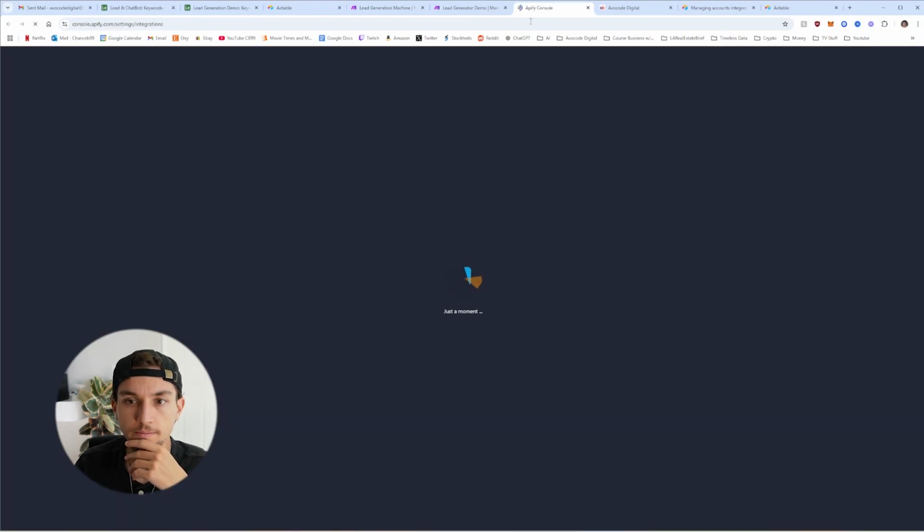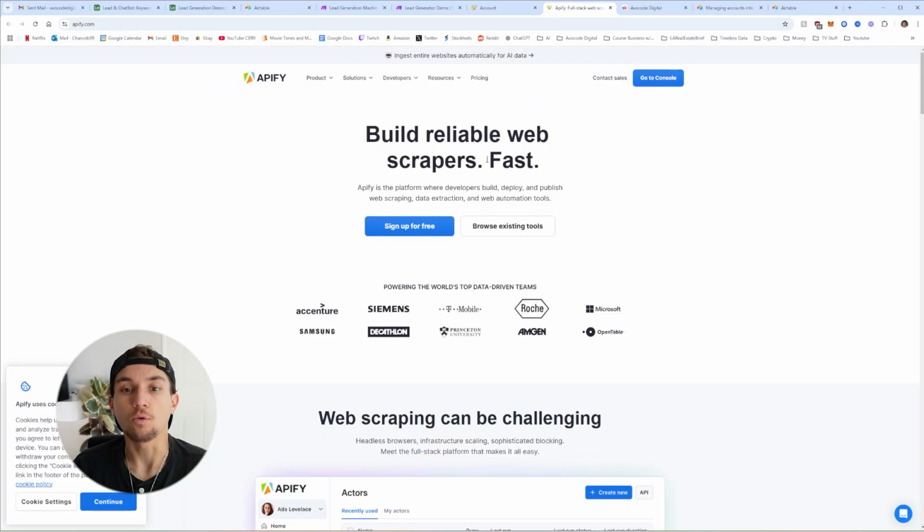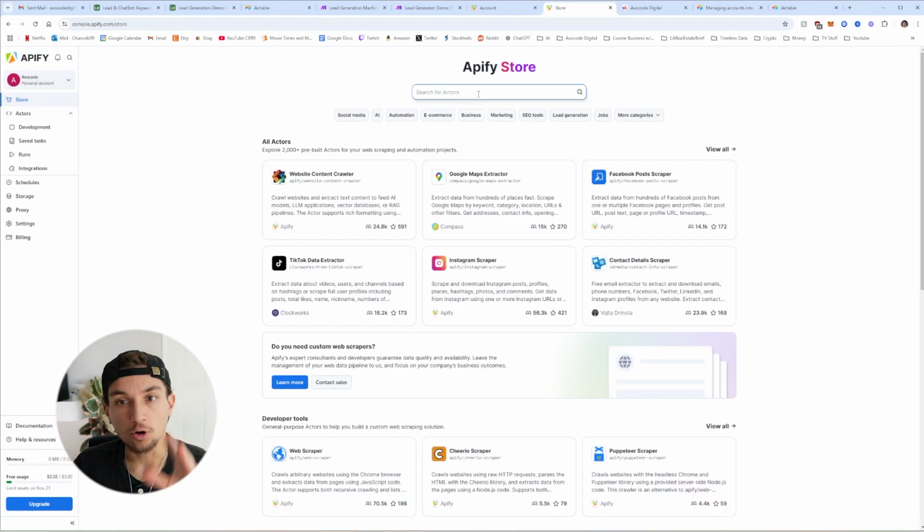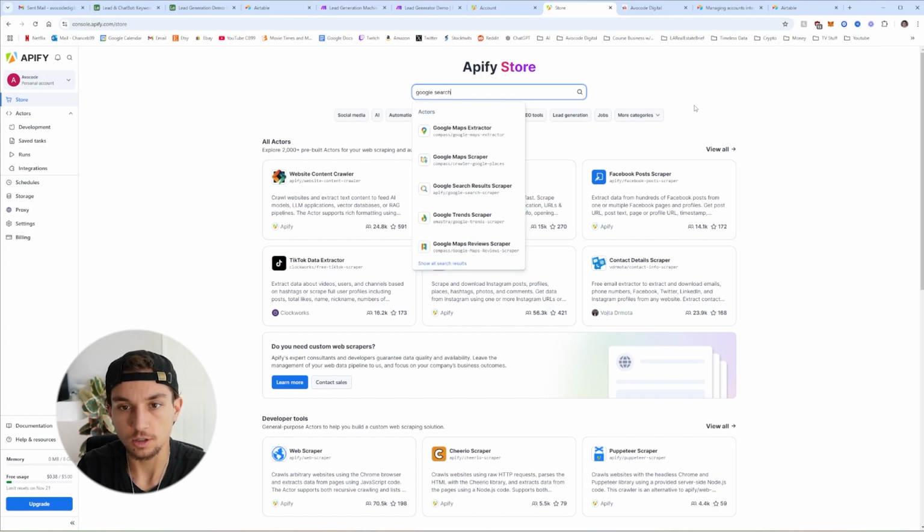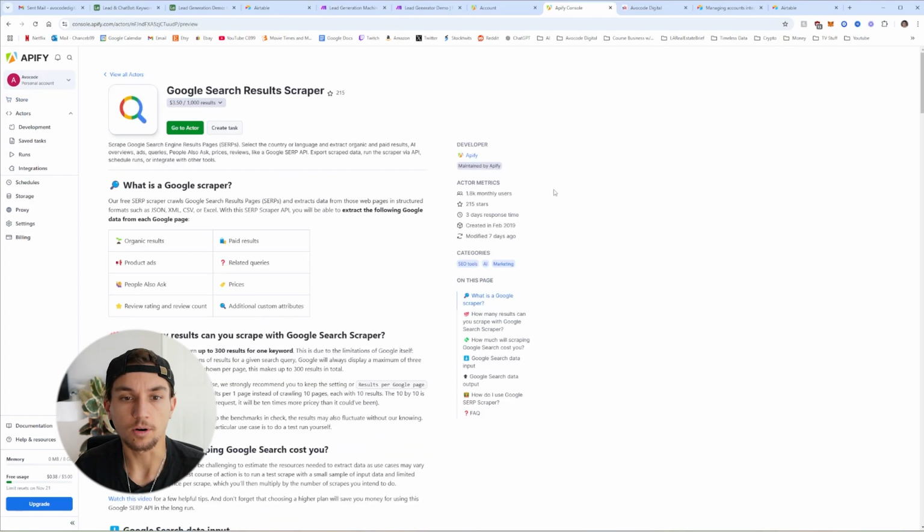So if you go to that, if you haven't ever used Apify before, it's essentially where a bunch of APIs have been created for specific use cases. And they're all mostly scrapers. So if you go to the Apify store, there's a Google Maps extractor, which is great for lead generation, and also a Google search results scraper.